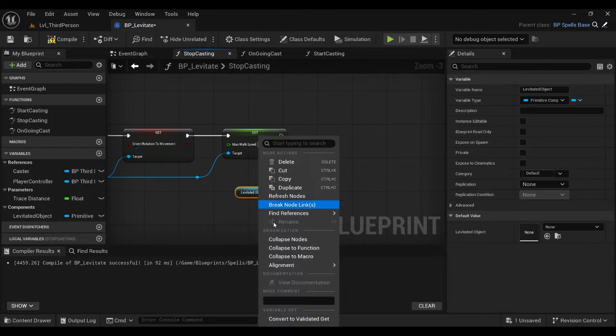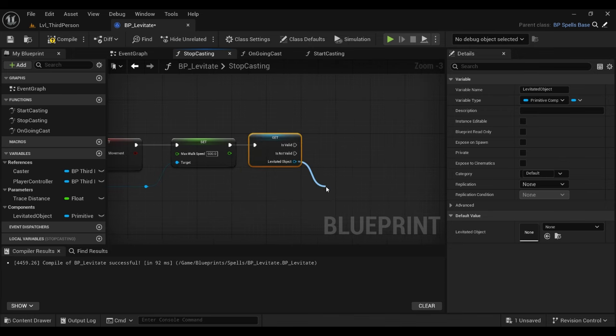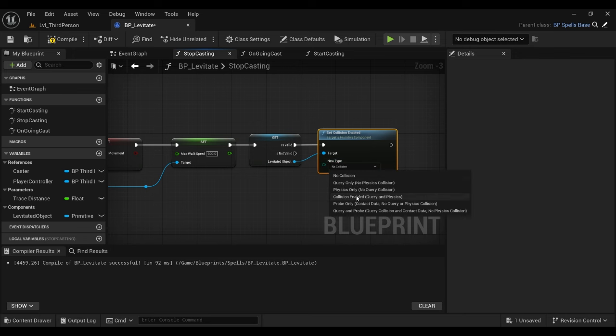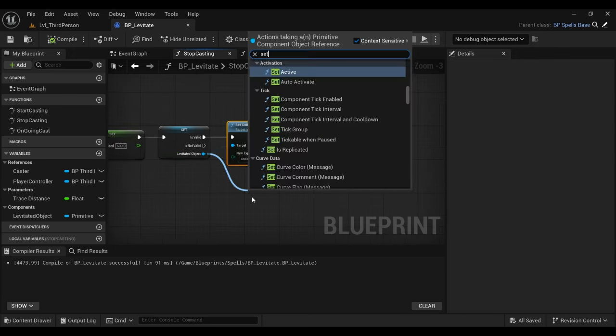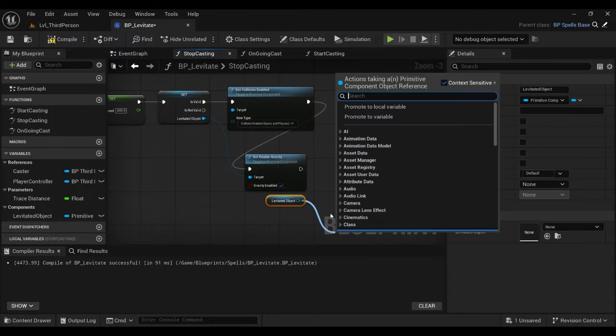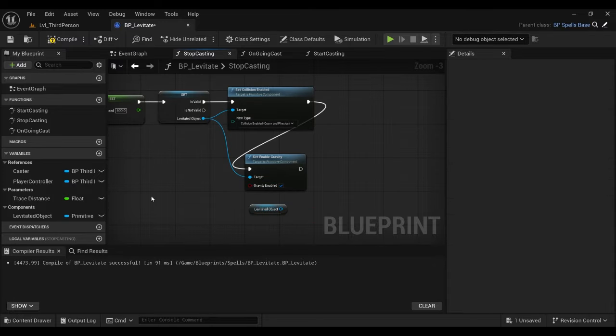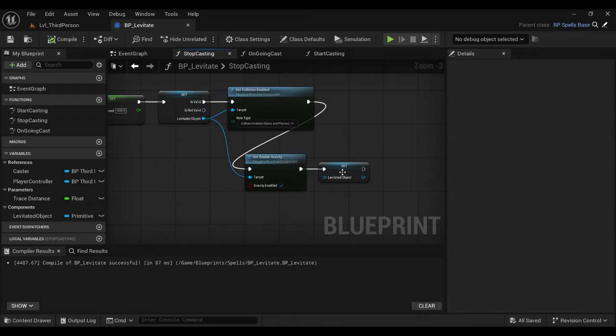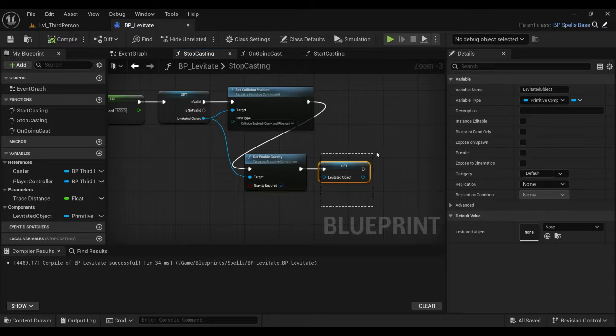Okay, then get the related object and set collision enabled, query and physics, set enable gravity, true, and we need to invalidate it. So give it a null pointer. Okay, because we dropped this object, we are not levitating anymore. We need to set it as empty.